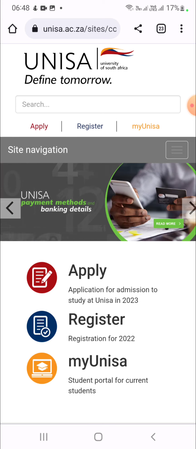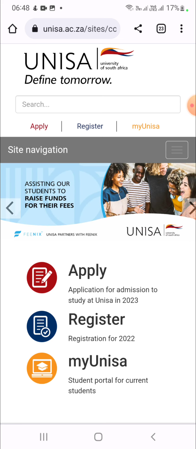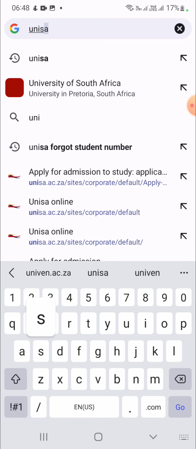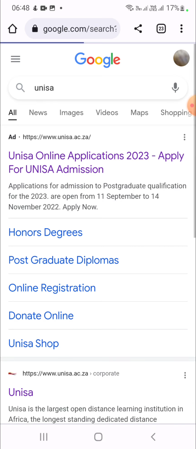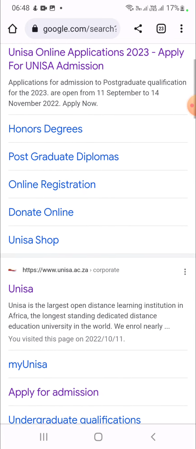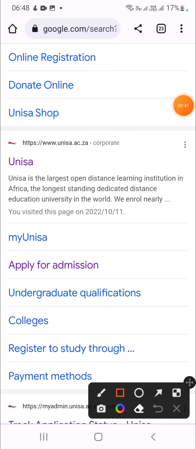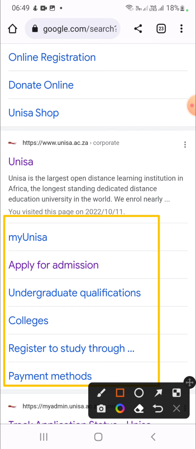In this video, we would like to show you how you can track your application status at UNISA, which is the University of South Africa. You want to open your browser and type UNISA, search for it, and scroll up, and you would see these results that have been returned with the UNISA logo, and it also has the UNISA application links. You can see my UNISA application for admission and things like that.